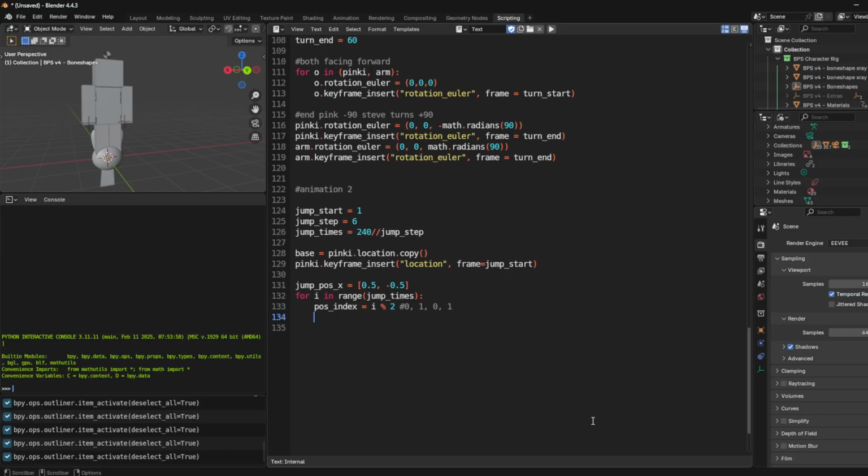Alright, and now position x equals jump position x at position index. Remember this jump position x over here? We use this position index behind it so that there's a pattern between 0.5, negative 0.5, 0.5, negative 0.5.